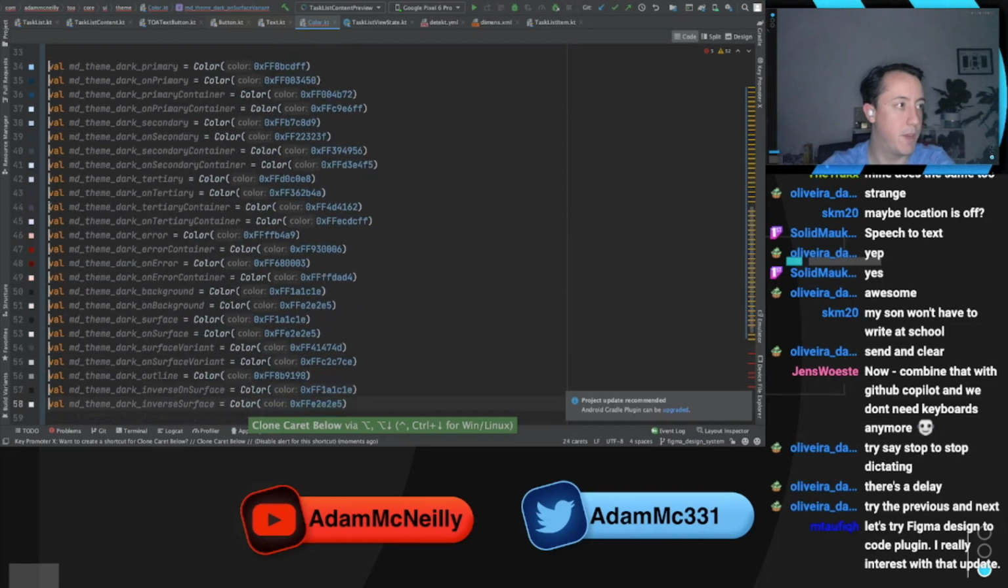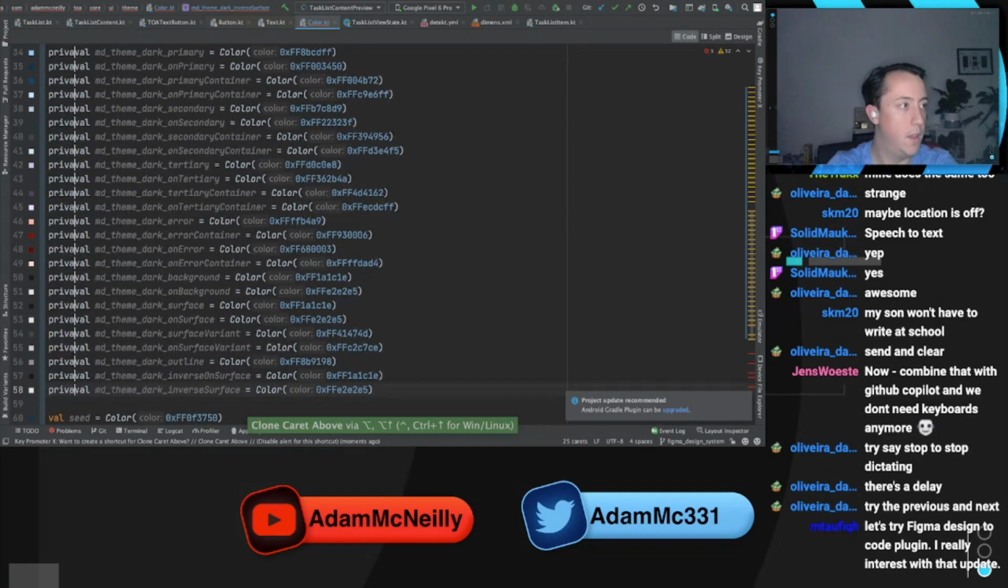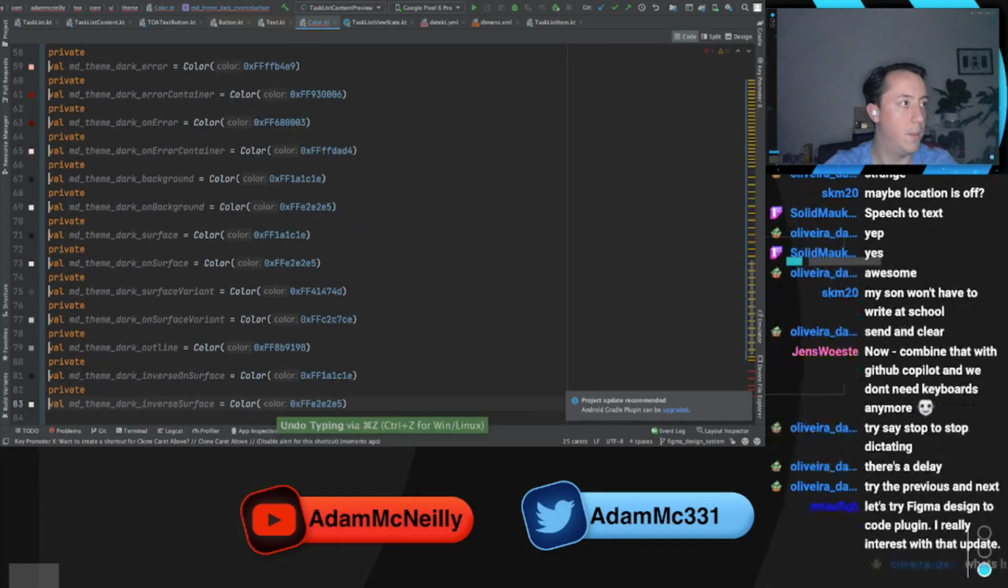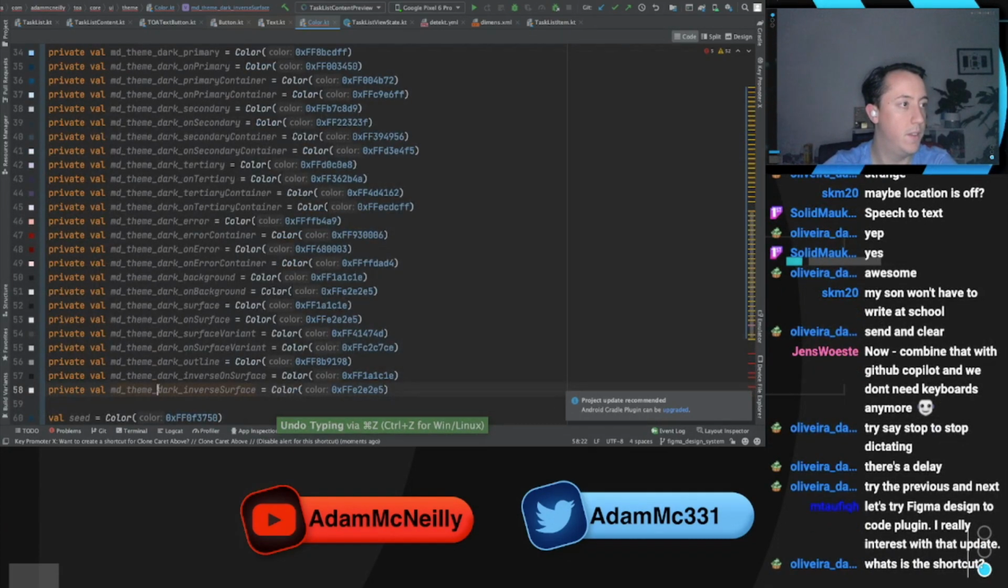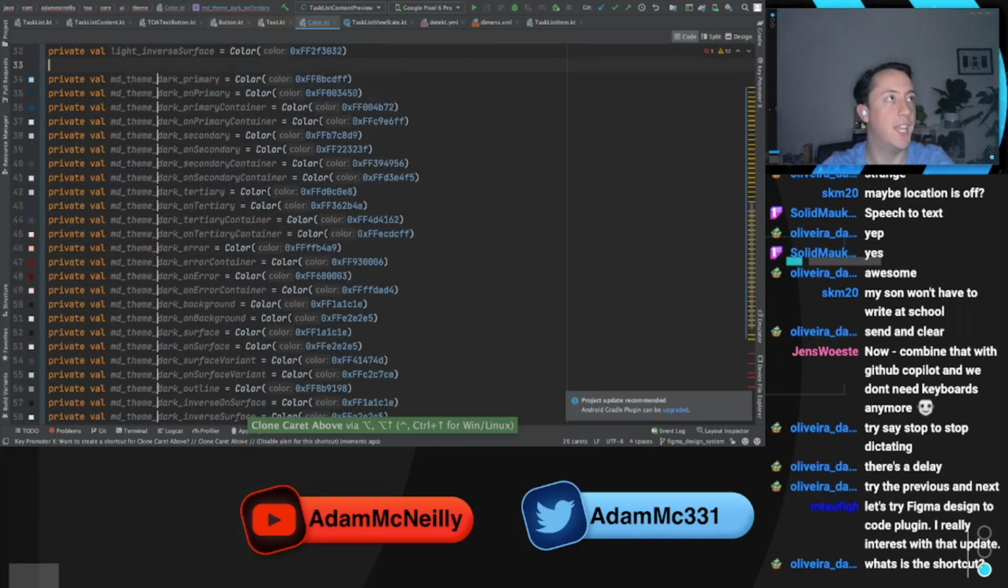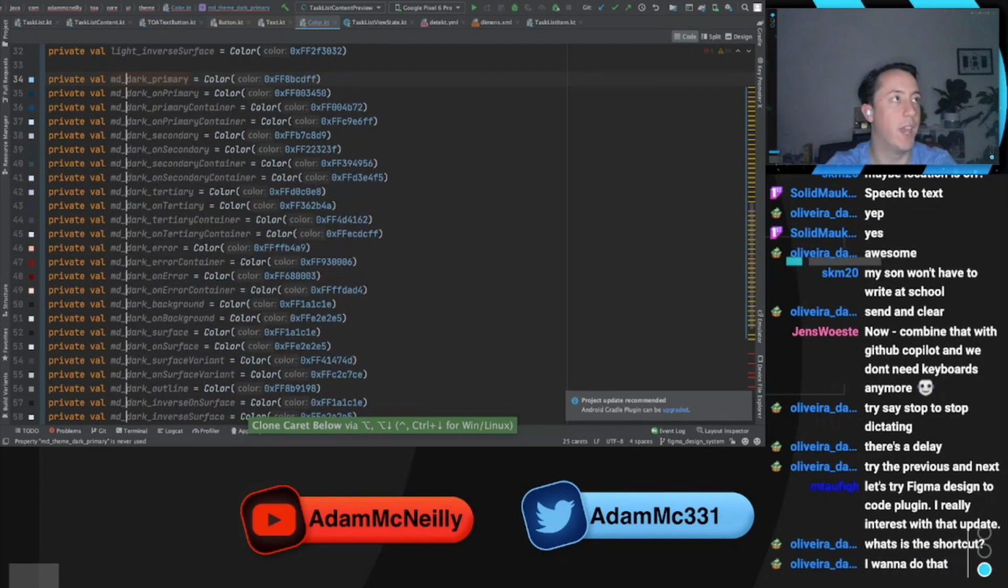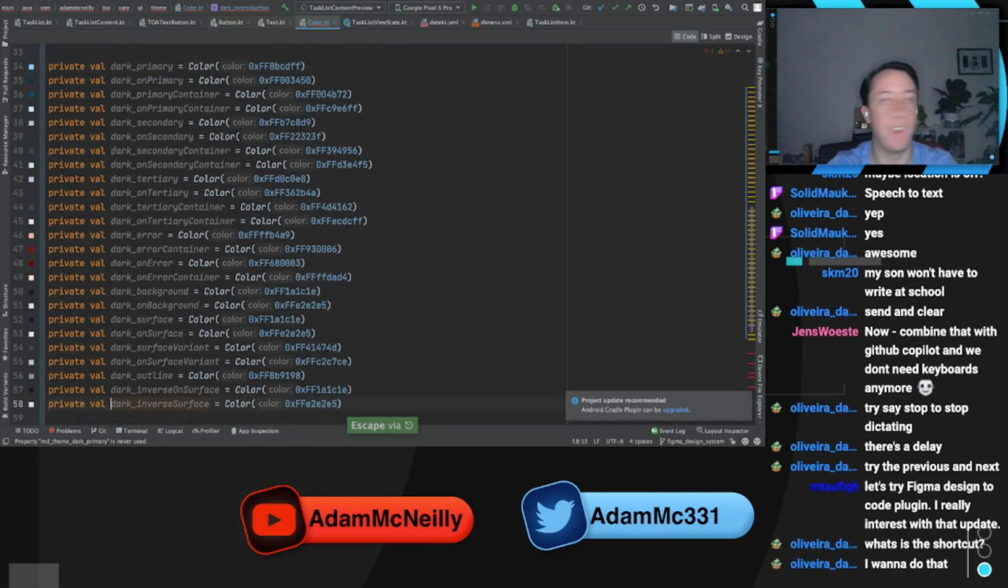So we'll make all these private. Oh my God, that's my fault. What is this shortcut? So you double press Option on Mac, and then you use the arrow keys to navigate up and down, and then you just type as if you were normally going to type.